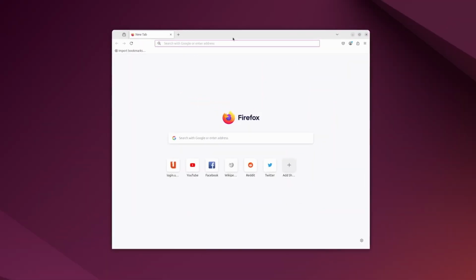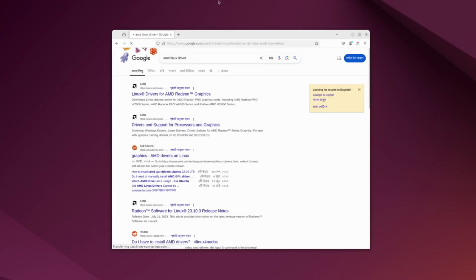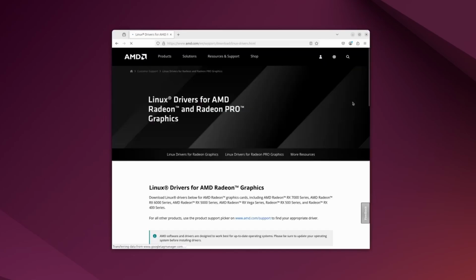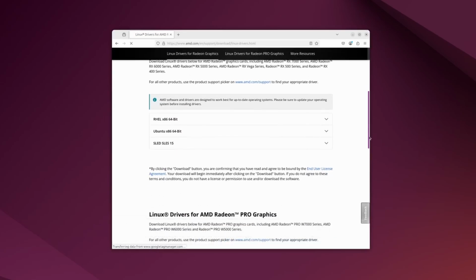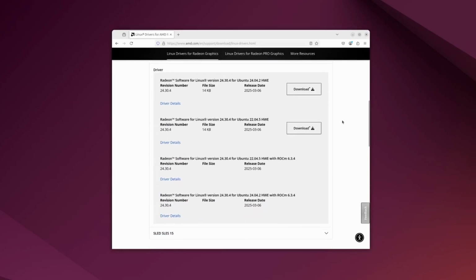24.04.2 LTS operating system. So first of all, what you need to do, you have to open up your browser, then search on Google AMD Linux driver. Then go to this first link of AMD official website. Then scroll down, and here you can see there is a dedicated section for Ubuntu. Click here and it will expand some options. From here you can download the driver for your dedicated operating system.